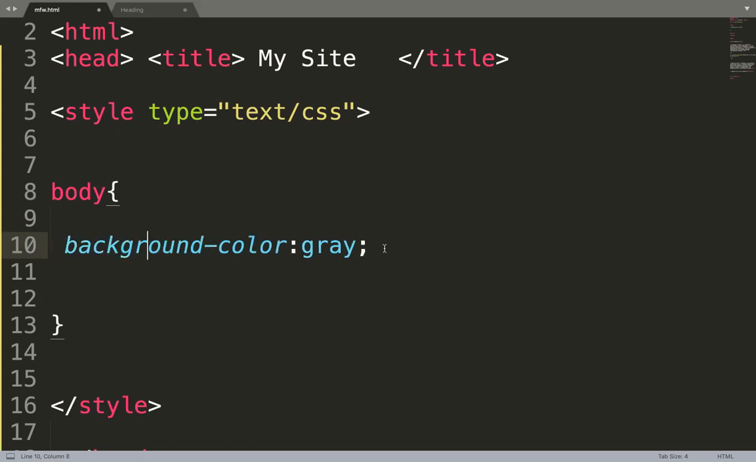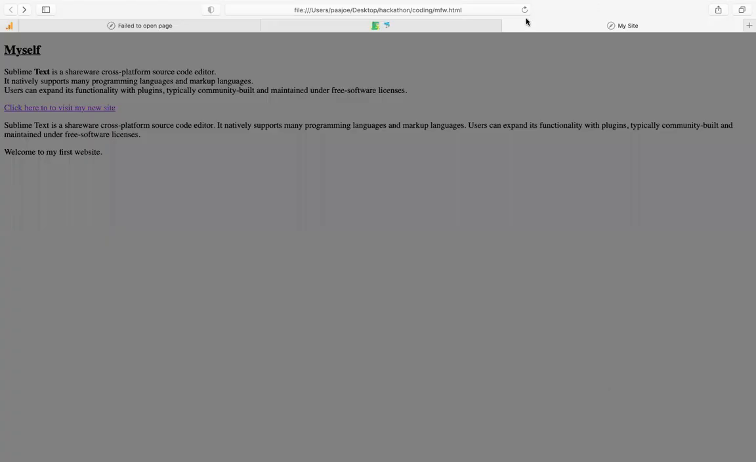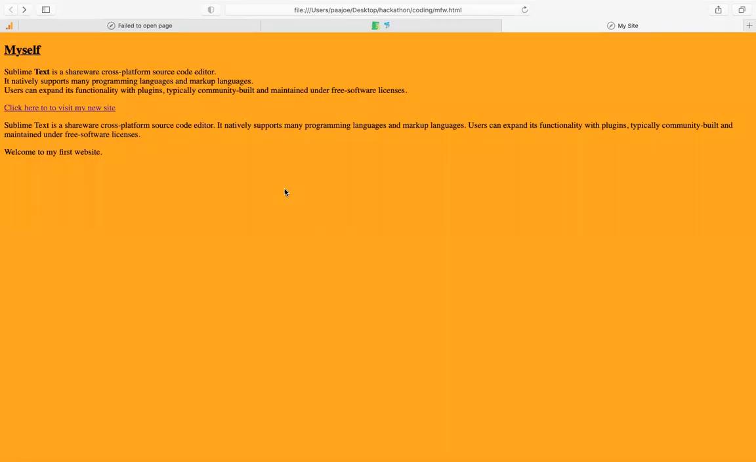I already have gray, so maybe you won't see the change. Let me say orange. I want to change the background color of my website to orange. So you save it, then you quickly go and view your website. You refresh it, and you see it has changed. The whole website has changed.